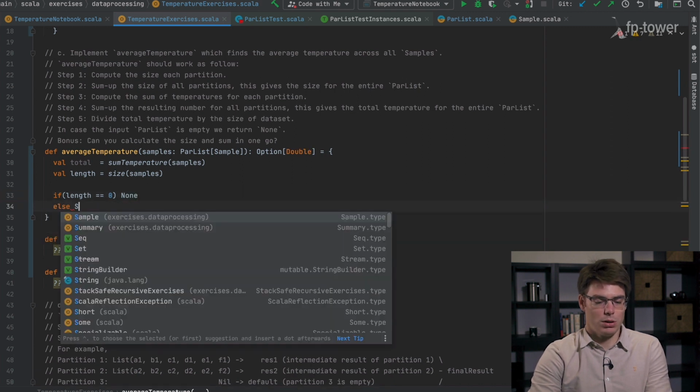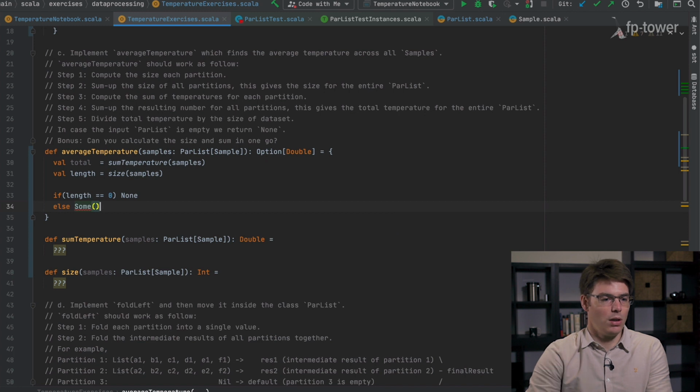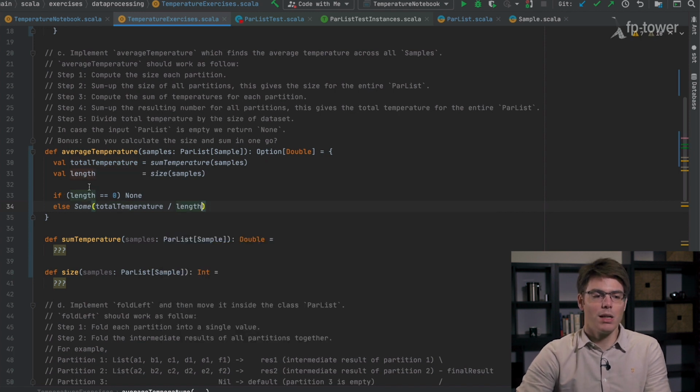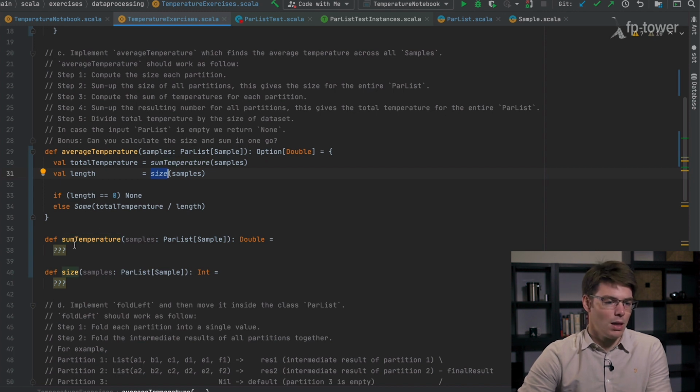Otherwise, we'll return the sum of total, maybe total temperature to make it a bit more meaningful, total temperature divided by the length, right? So really the important part is implementing sum temperature and size. So how do we implement sum temperature?